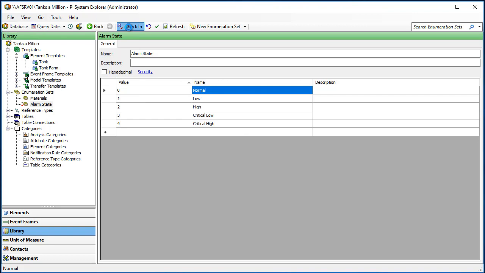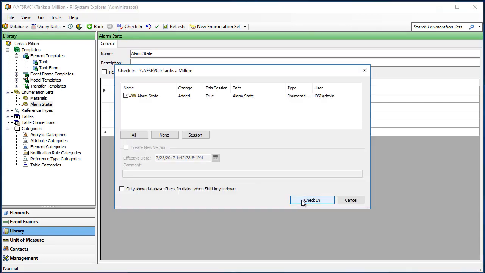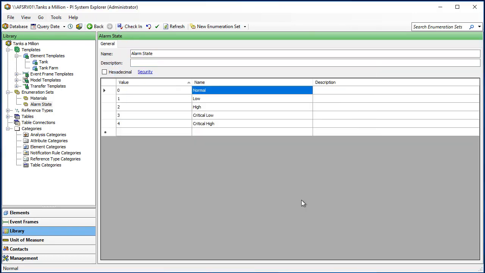So I'm going to go ahead and check in these changes yet again. And so what we are now ready to do is, we needed this information before we configure the event frame template. So our next step will be to create that template.